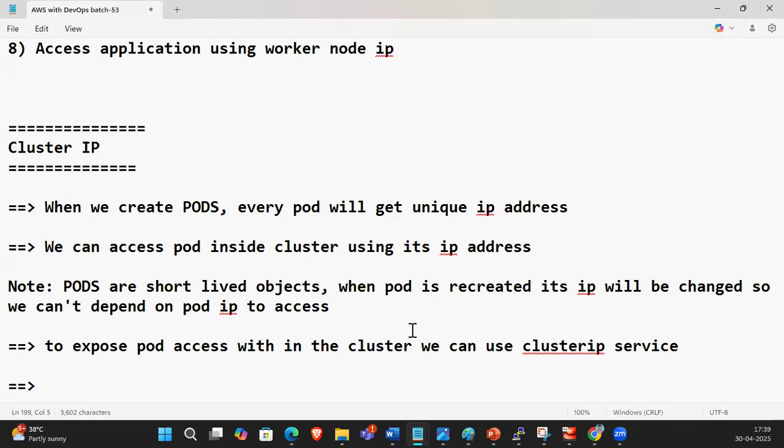So to expose pod access within the cluster, we can use the cluster IP service. Within the cluster means, you want to connect the app server to DB servers. Both are within the cluster only, right? So if you want to connect app pod to DB pod, it will be easy. For that case, you can use the cluster IP. To expose outside of the network, we can use the node port or a load balancer. Understood?